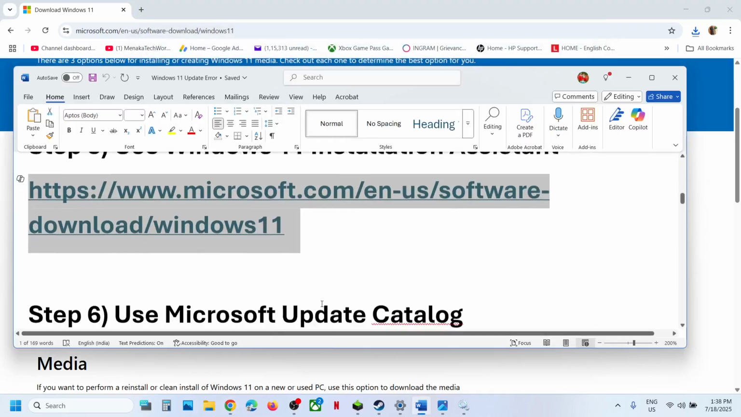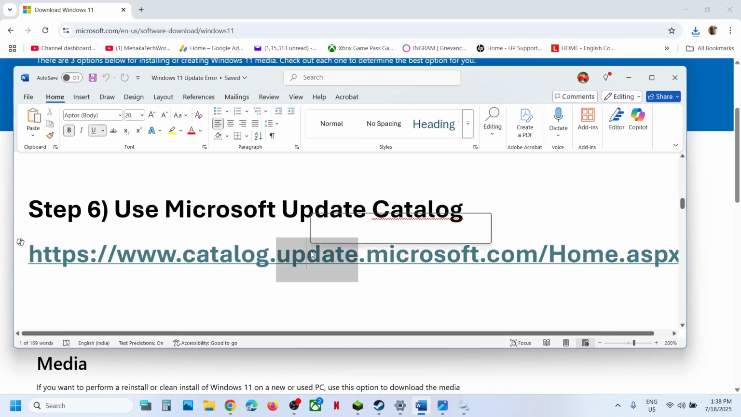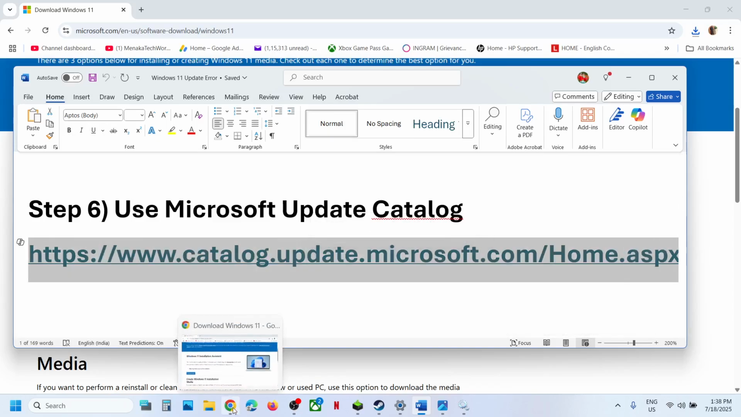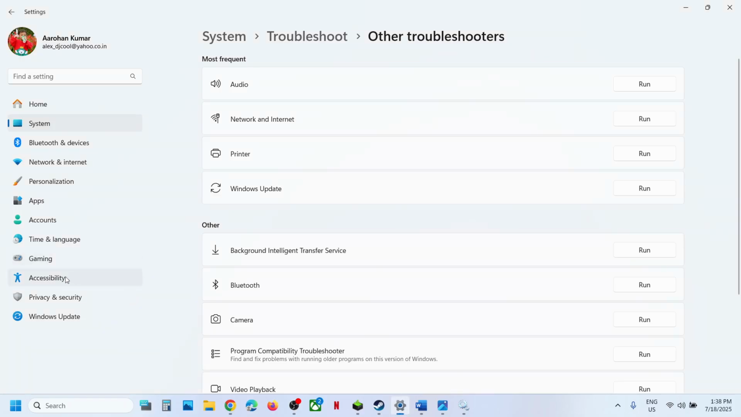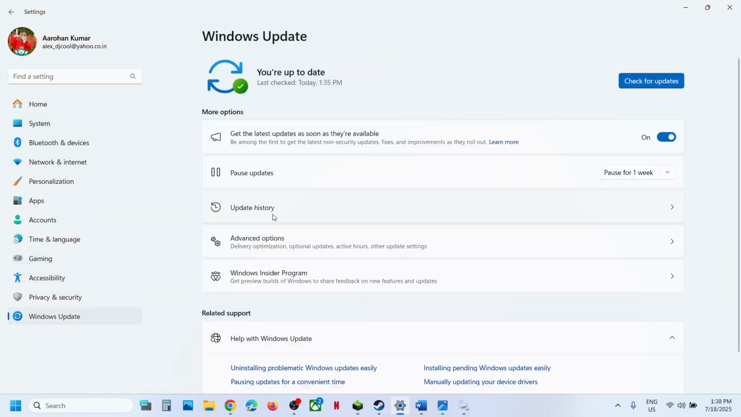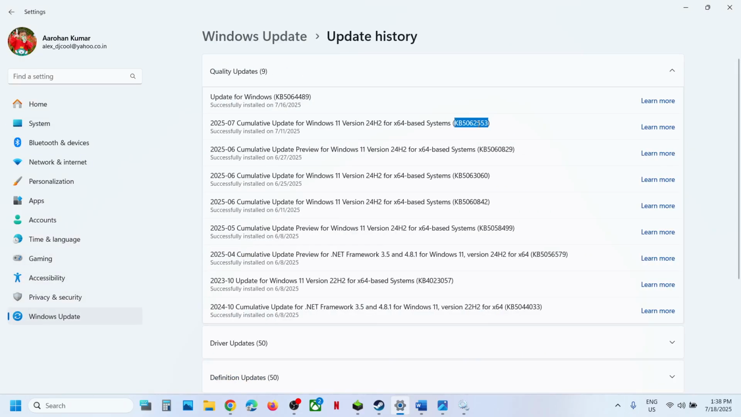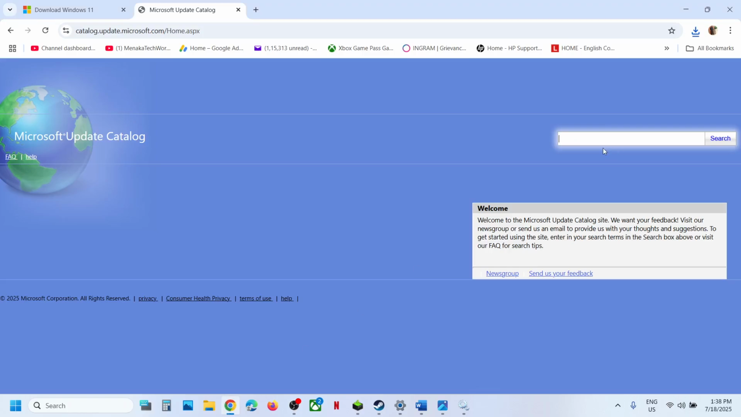Still not working. The next step is to use Microsoft Update Catalog. For this, copy this link. The link is provided in the video description. Open this link in a browser. It will take you to Microsoft website. On this website, write down the name of the update, that is KB5062553, and then search for this update.